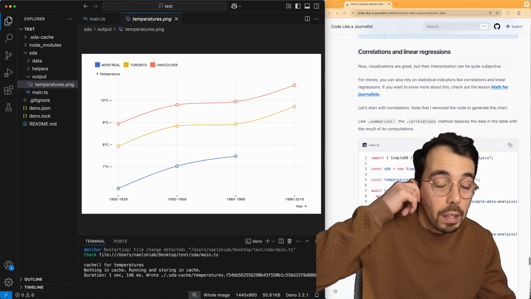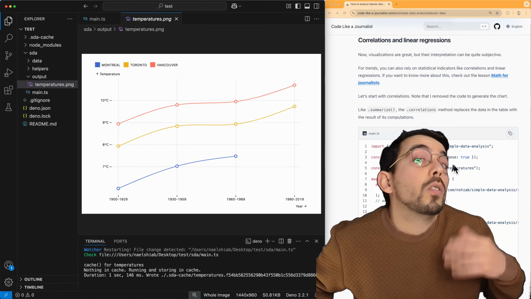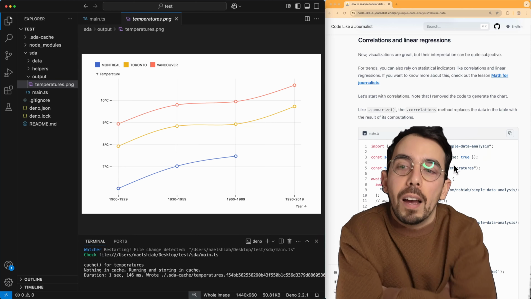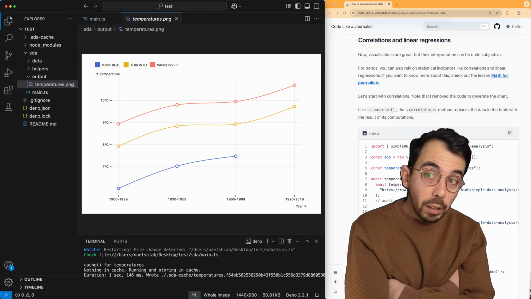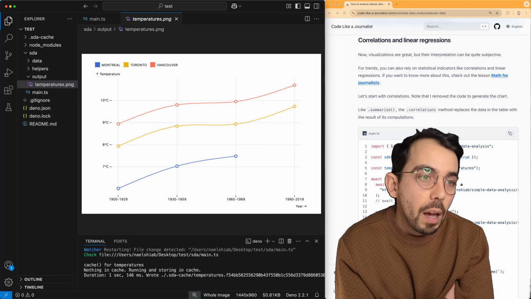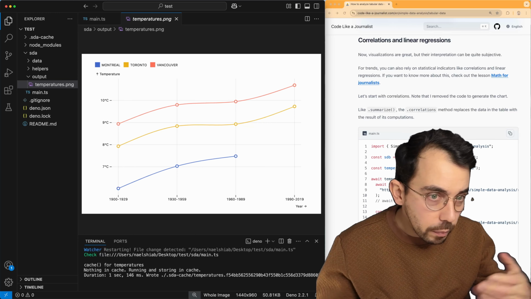Now, visualizations are great, but they could be quite subjective, right? Is it really increasing, or is it just you that is finding it this way? So when checking for trends, you can also use statistical indicators, like, for example, correlations and linear regressions.